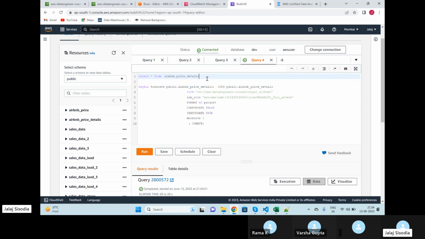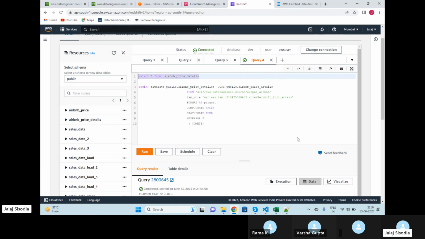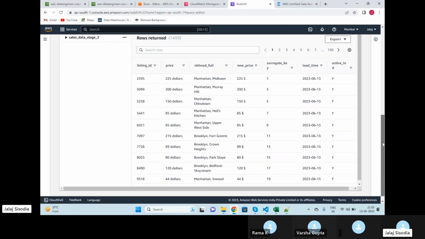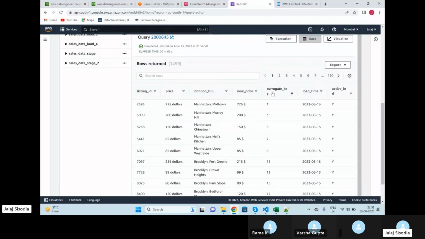Okay, but before running this query, if I just select the details from this table, you see we have 1499 records here. We have got the new price column created. This time, instead of dollars, we have a dollar sign here. And we have got surrogate keys assigned here, and load time assigned here. Okay, you can see the data here. We have the active indicator, load time, and everything is actually here.